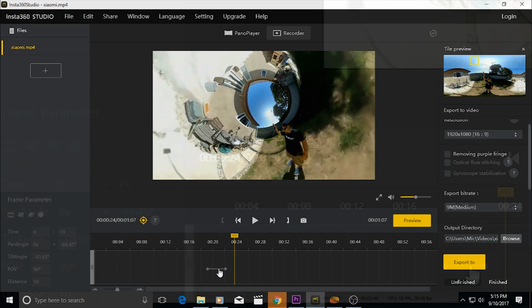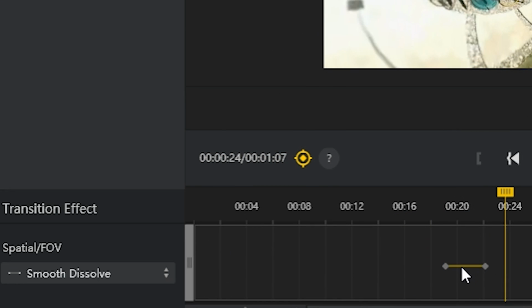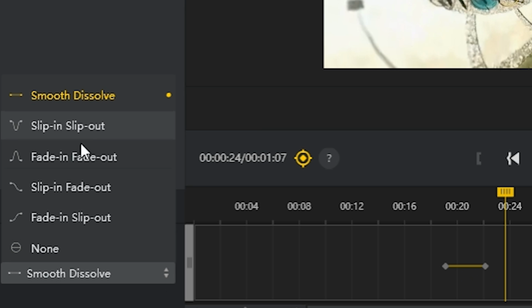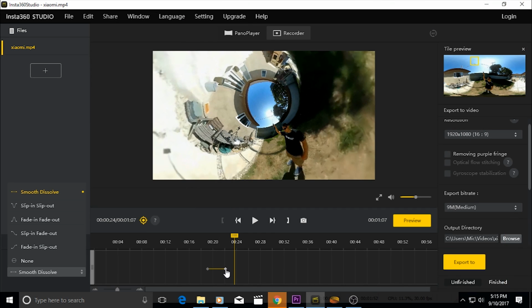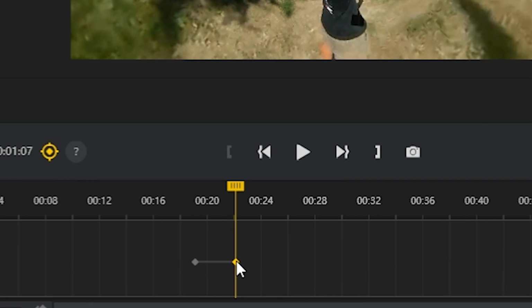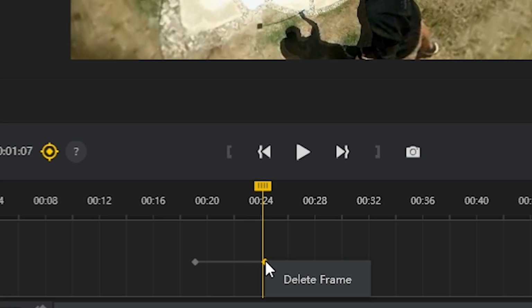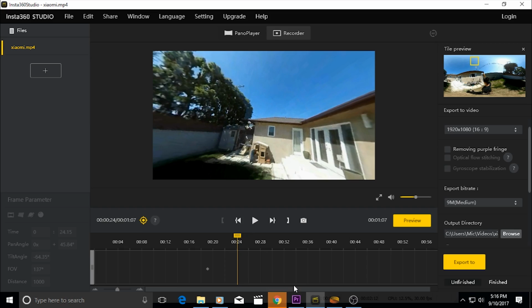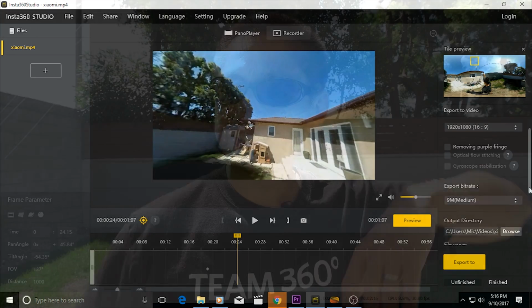You can also change the transition by clicking on this line, and there are several options. You can also delete a keyframe or move it by clicking on it and dragging it, or right-clicking it and clicking on delete frame. Once you're done adding the keyframes, you can export the video in full HD format.